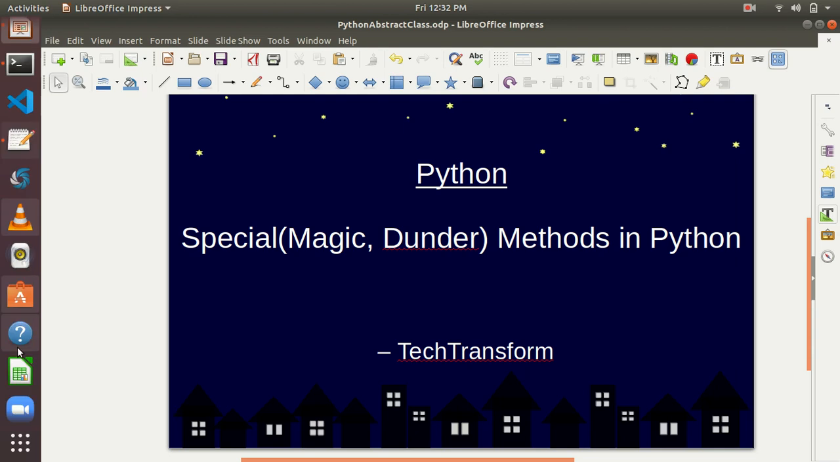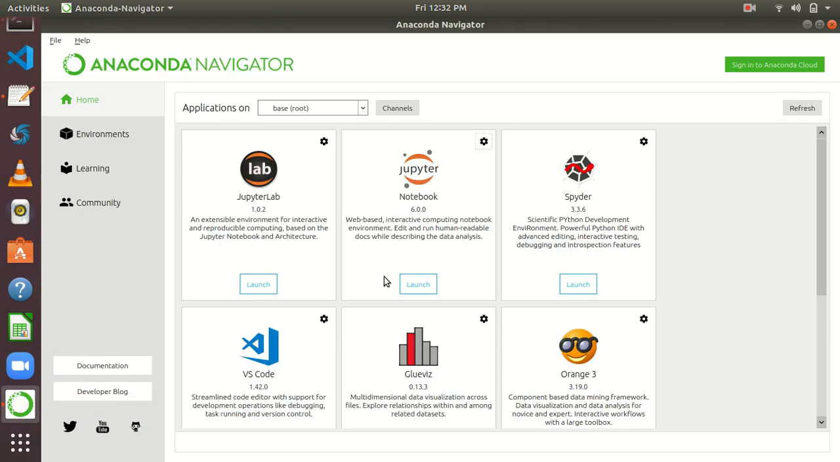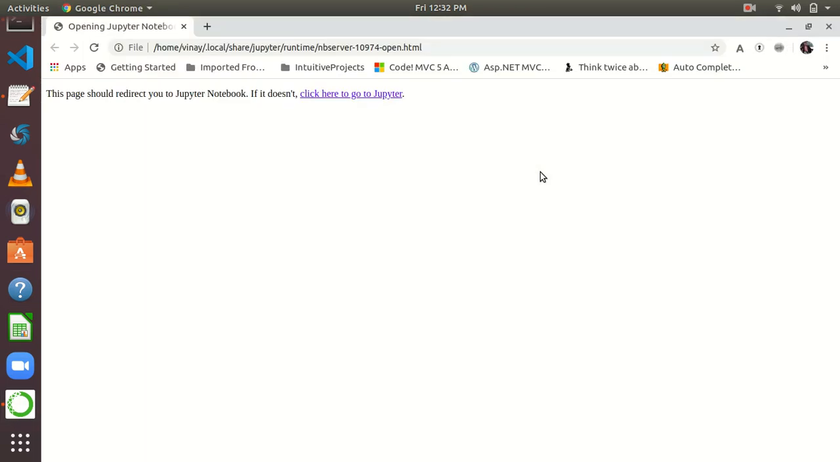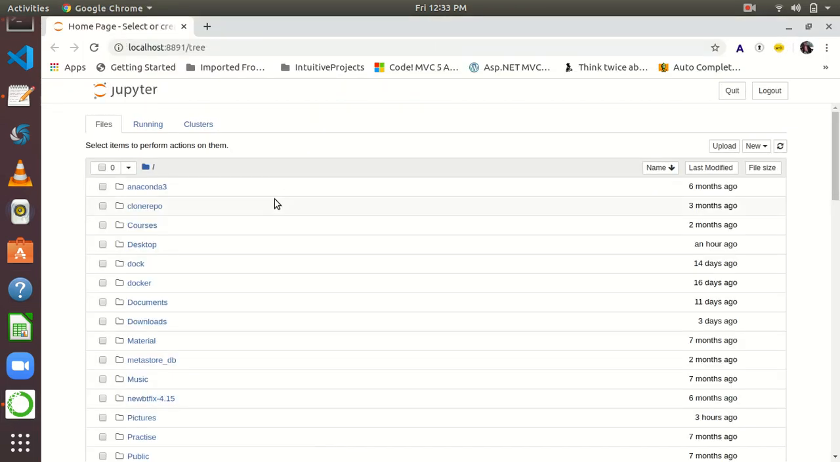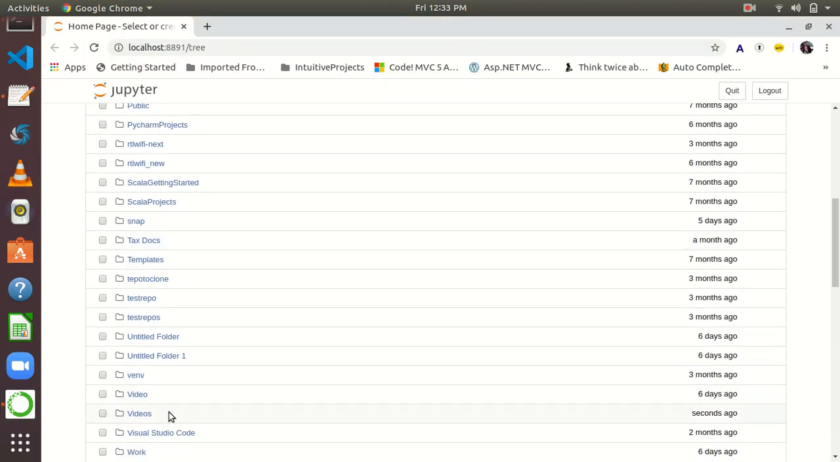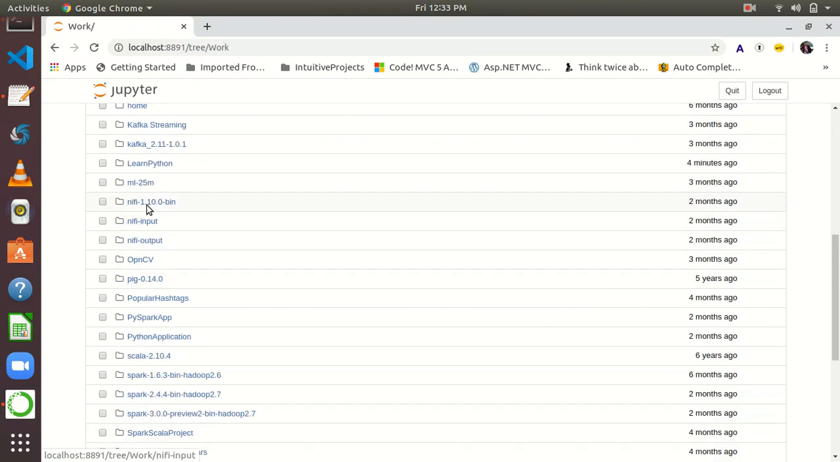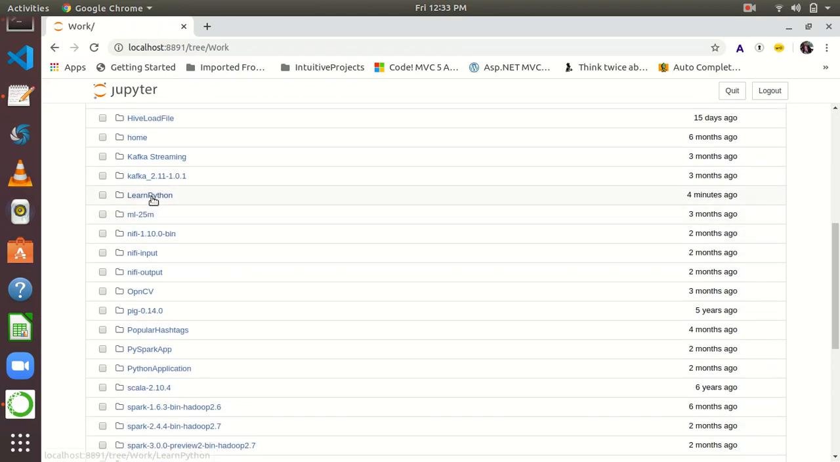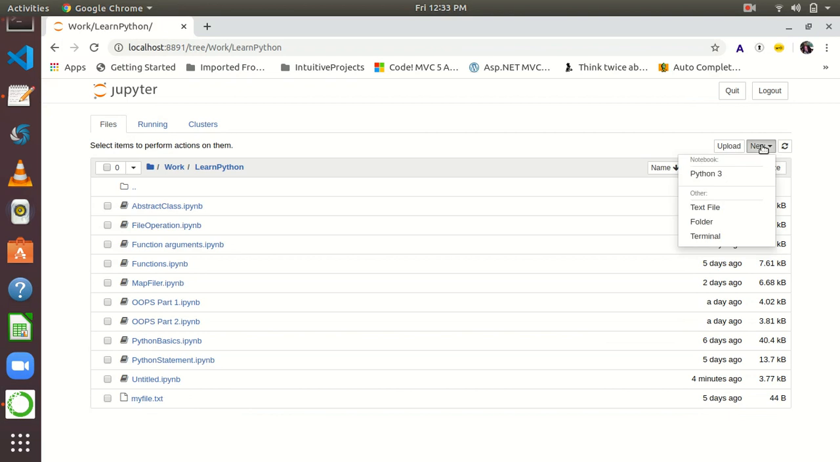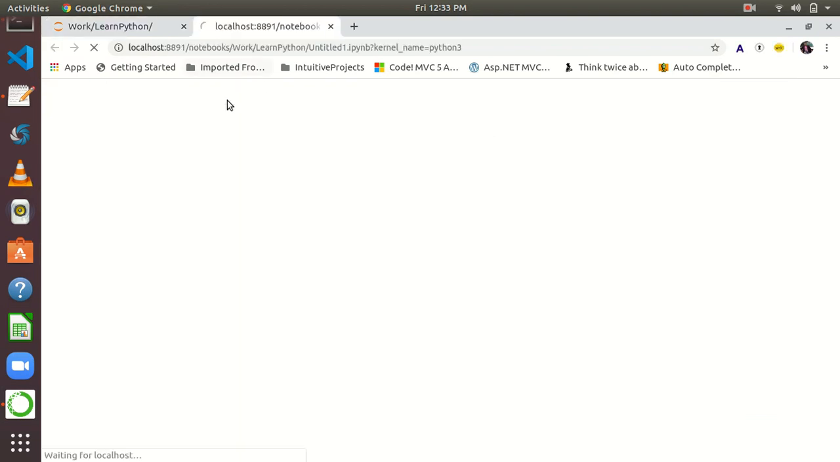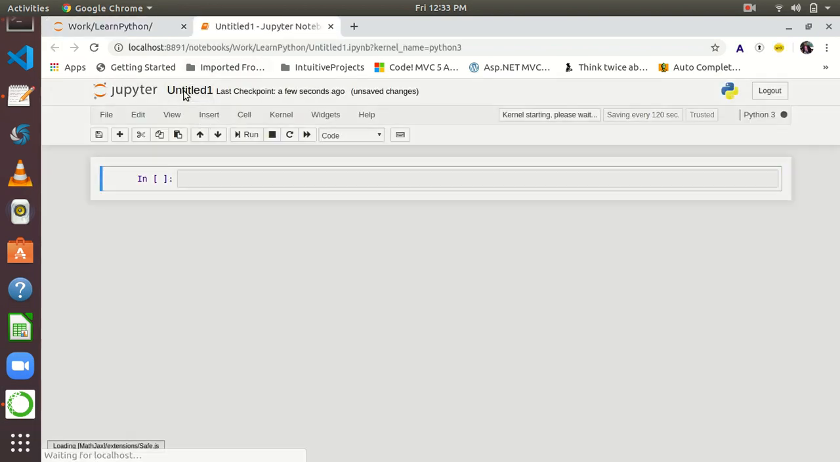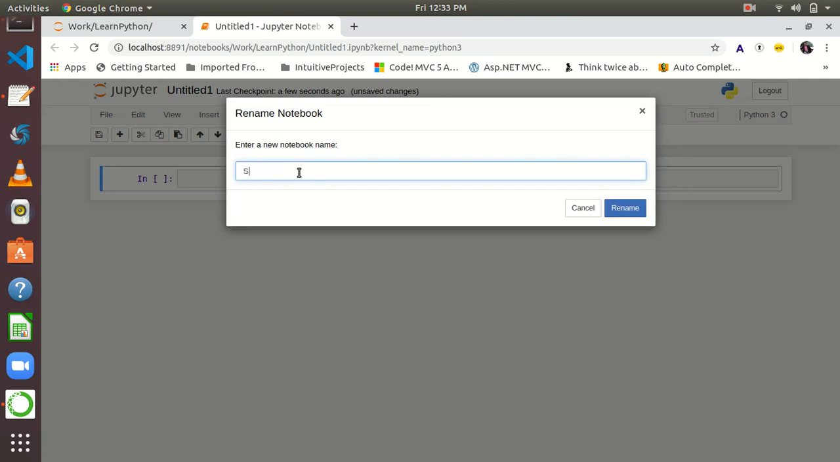Let me launch Jupyter Notebook. We have to move our working directory to Python. Let's create a new notebook, Python 3, and give it the name special methods.